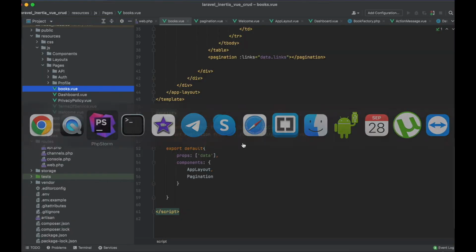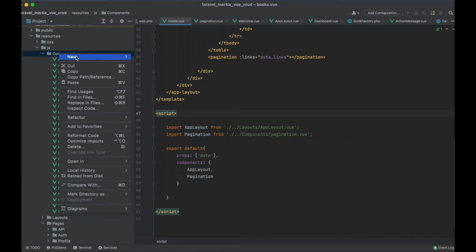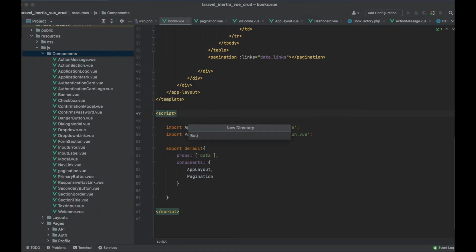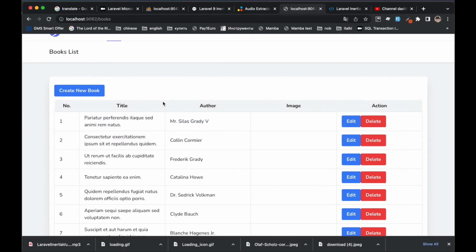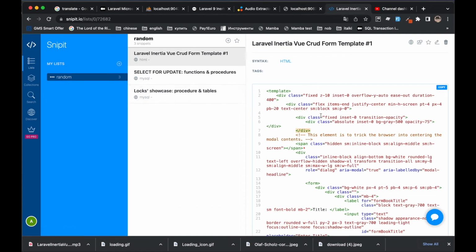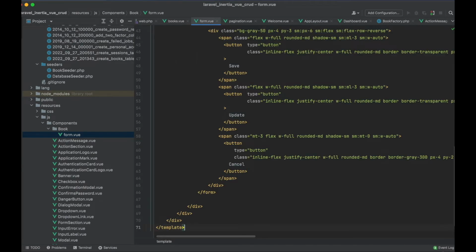Okay, next thing I want to do is to create a form. So for that I will need a new component. So let me create my file for it. I will use this layout for my form. All the links for all the layouts are in the description.